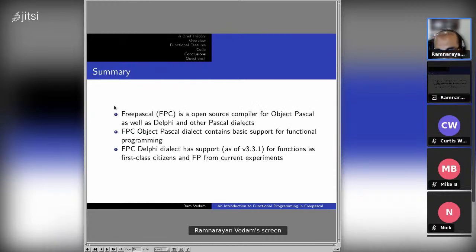So to sum up, FPC is an open source compiler and variant of the Object Pascal language and has support for Delphi and other Pascal dialects. The dialect that FPC supports natively, that is not Delphi, has basic support for functional programming through the use of function pointers, as we saw earlier. But the FPC Delphi dialect, as of the latest version of the compiler, can more or less be said to have support for functional programming, based on the experiments I just demoed to you all today. So functions are first-class citizens.